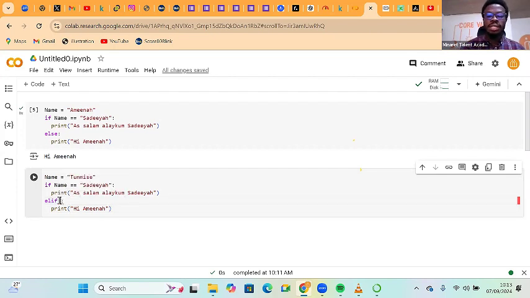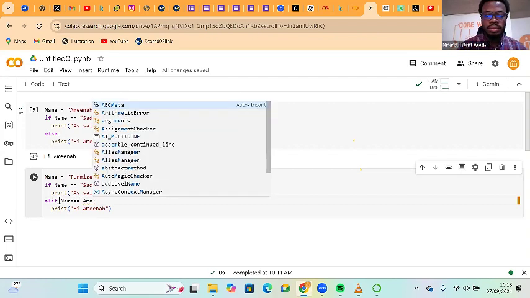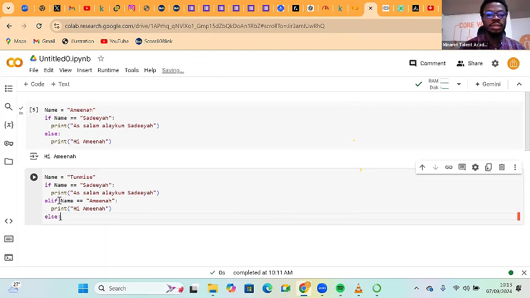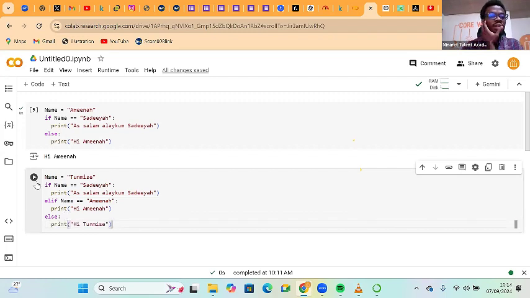Elif name equals what? Mina. Do this. And then we say what? Else. Print. You can see that AI has even printed it for us, right? So we say else print what? Hi, Tumiche. So when we run this, we literally have seen that the name is actually Tumiche.